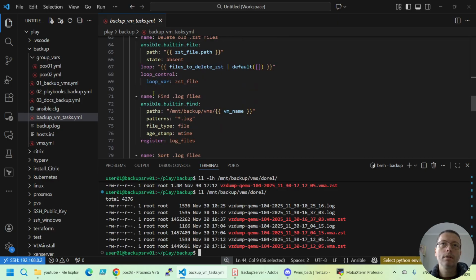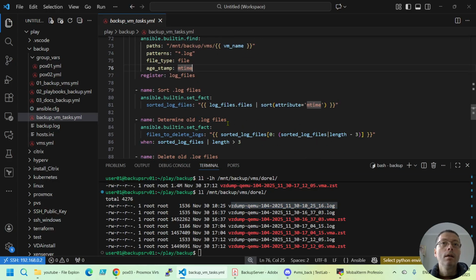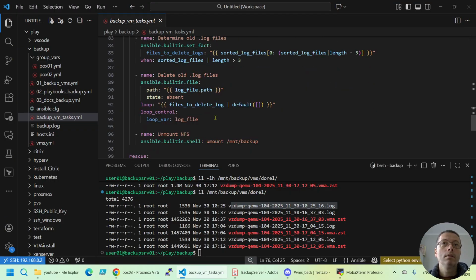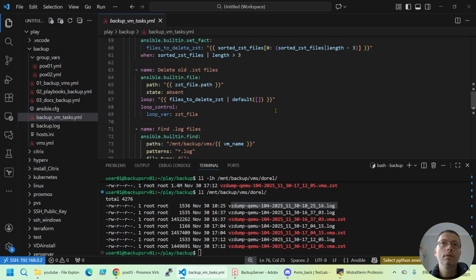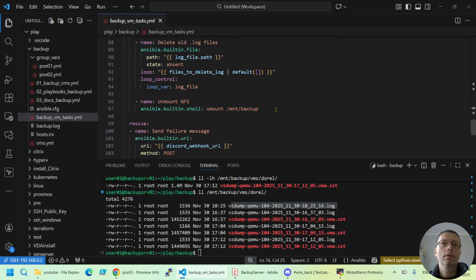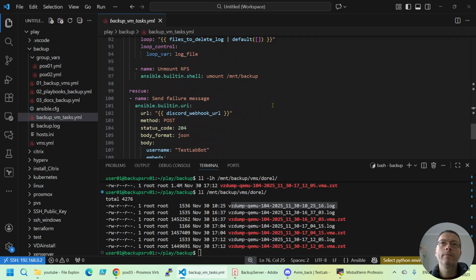And it does the same thing again with the log files, because you can see each backup creates a log file and I also want to clean that up too. I don't know why this one remained here, but yeah, we will see. So those are all the steps for the cleanup, and in the end it unmounts the disk that we mounted in the first steps, because we do not want that to be persistent, or at least I don't want it.